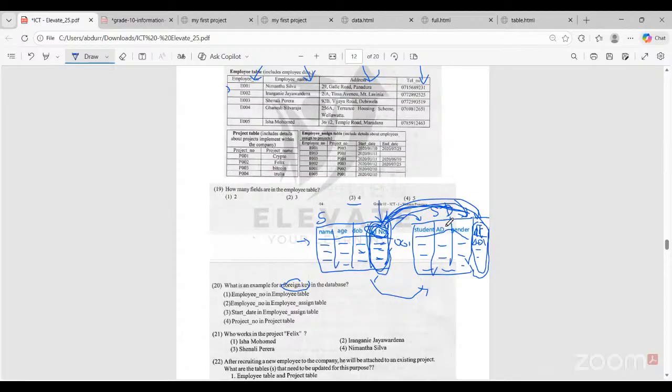So a foreign key is the primary key of another table. In the student table, admission number is the primary key. The same field, when it is used under the student details table, becomes the foreign key. Why? Because we have used this primary key to create this table again with this primary key. So that's why it is identified like that.